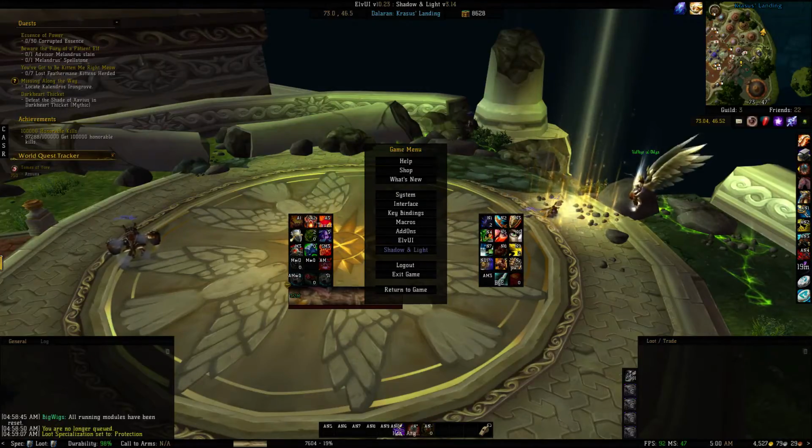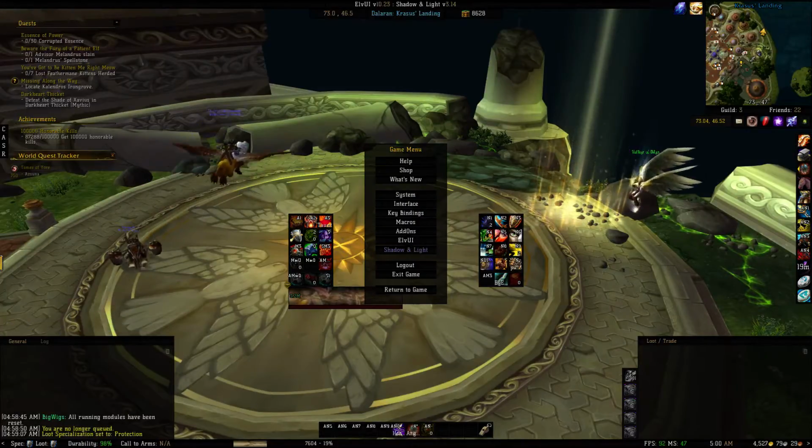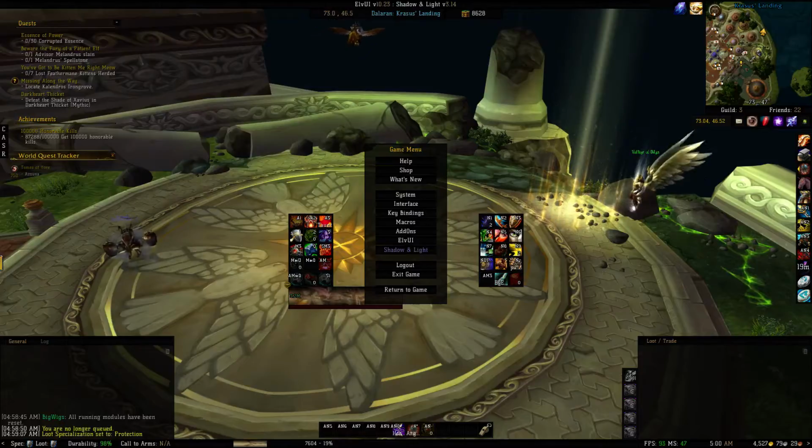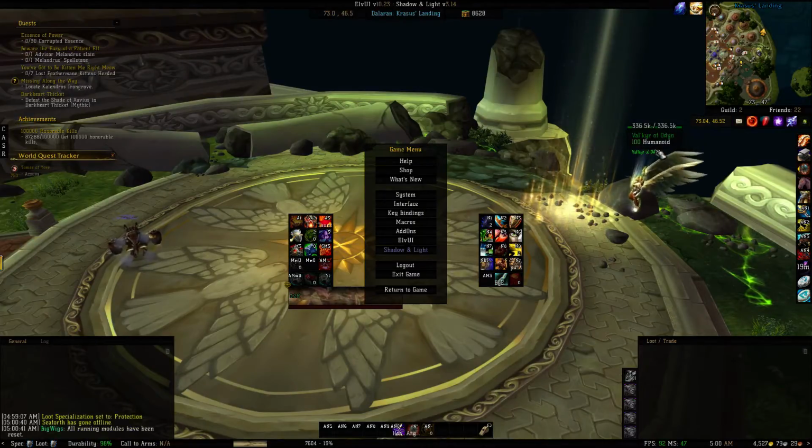A couple of people have been asking me about my mixed scrolling battle text and what UI elements I've been using. In the background, my entire UI is based off ElvUI. I'm going to put that in the description below. They keep that updated very nicely. It's a very customizable add-on, a full retake on Blizzard's UI.